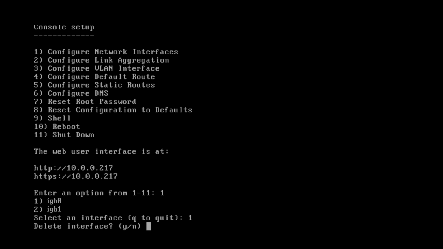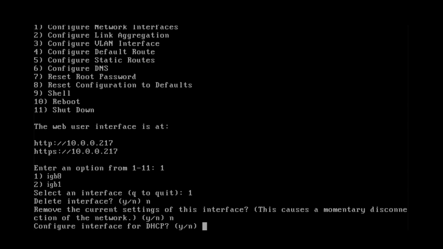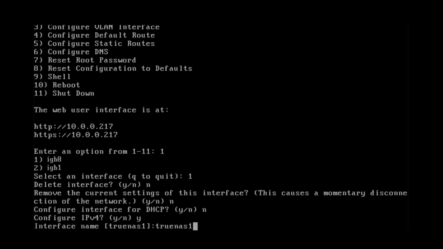It may initially ask to delete the interface. Be careful not to delete your network interface, as it may require additional troubleshooting. Choose No by typing N and pressing Enter. Next, it will ask to remove the current settings of this interface. If you choose Yes, it will reset the settings and restart your network access on that port. If you choose No, it will ask to configure the interface for DHCP. Here's where we change the IP from dynamic to static. Choose No by typing in N, then pressing Enter. It will ask to configure IPv4. Choose Yes. Now give your interface a unique name.